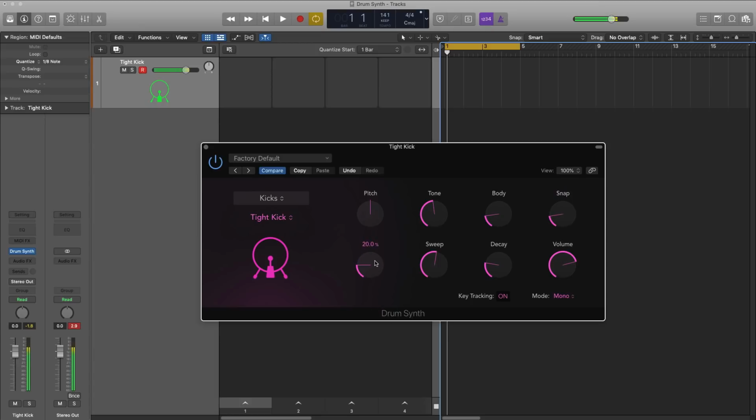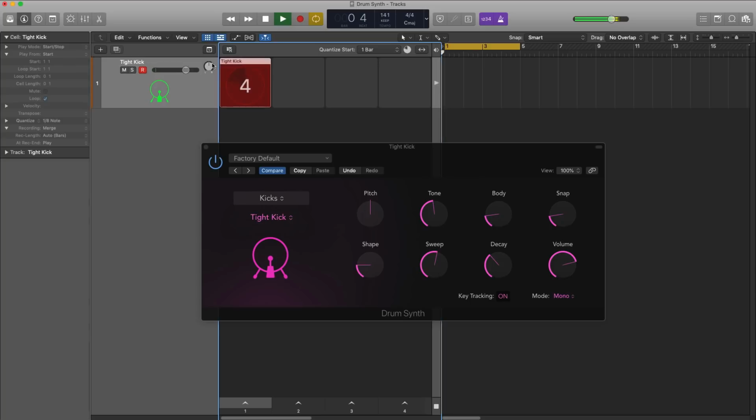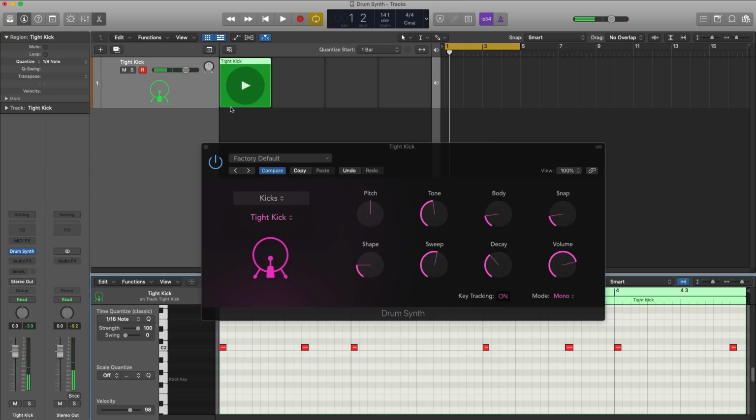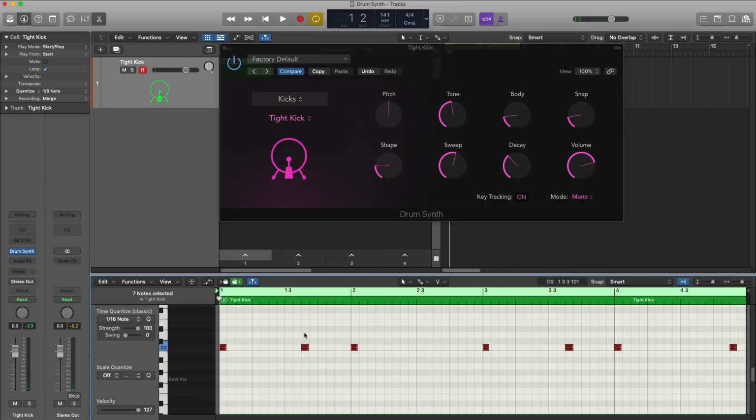Want sort of like a punchy kick like that. As you can see, the parameters do change with different kicks as well. Make this a little bit longer. All right, I think I like that. So let's go ahead and record that in. All right, let's go ahead and open that up. Here is our pattern that we just recorded in. Let's go ahead and quantize that.